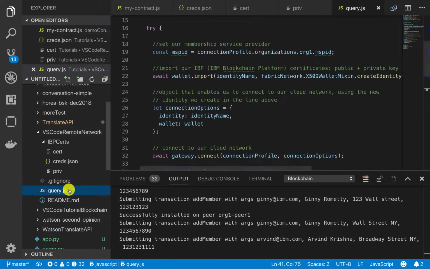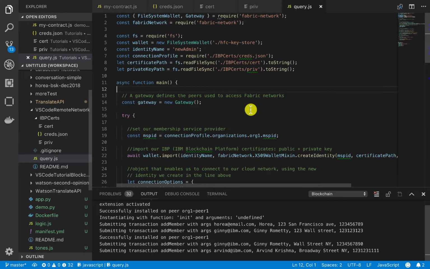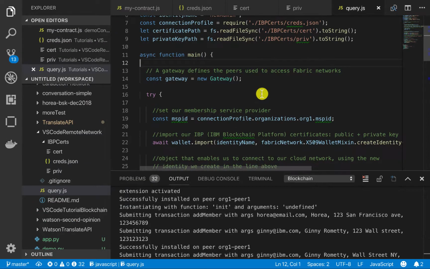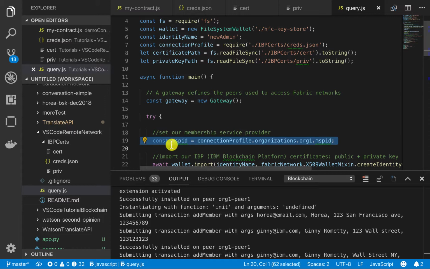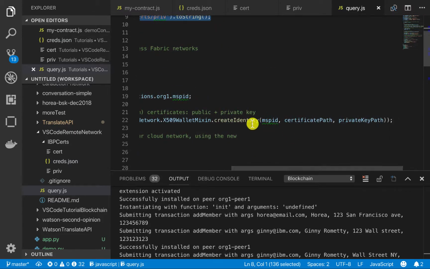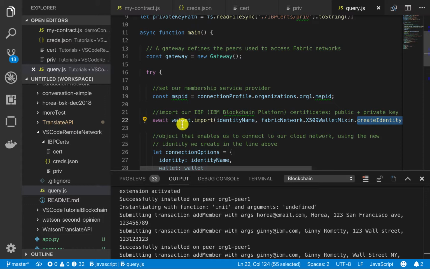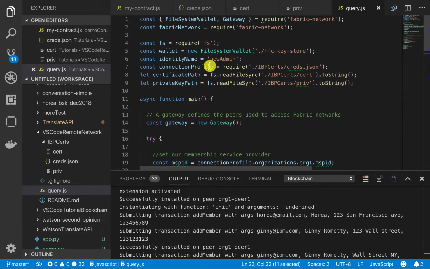So I have this query script here, and what this query script does is that it creates this new gateway, and that's using this new Fabric network API, and then it sets this membership service provider, and it uses this certificate path and this private key path to create an identity. So we're creating an identity, and we're passing the private key and the public key, and then we're basically saying, okay, import this identity into the wallet, and this wallet is going to be held in this HFC key store directory.